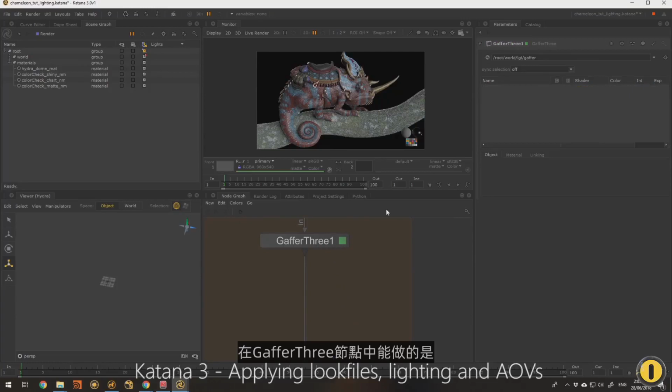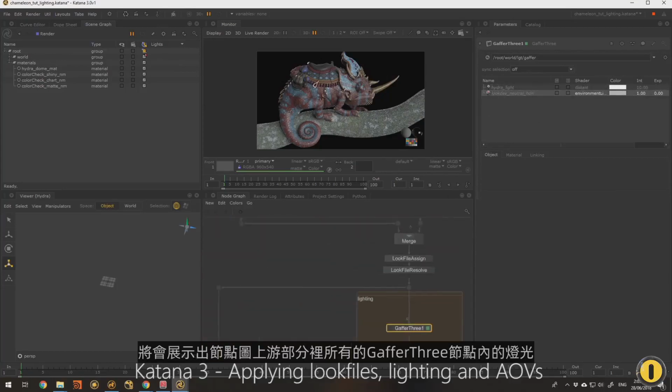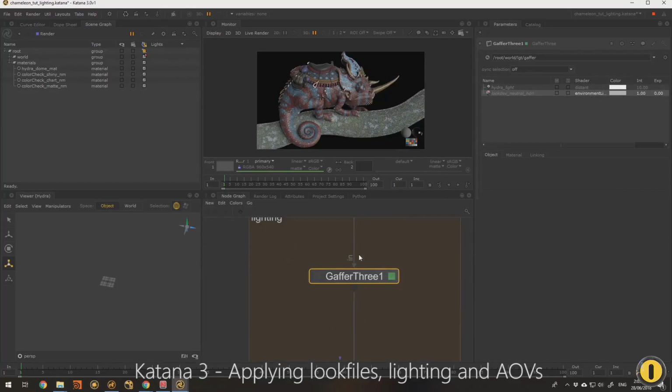So what we can do in Gaffer 3 is I can go on the cogwheel here, go show incoming scene. And what that does is it will show us everything that's in the same lighting folder, in the default Gaffer folder here. It will show us every light that's upstream in the graph on other Gaffer 3 nodes. And it's just a preview, like I can't really edit them and I can't even see the properties. It's sort of locked off, but it's telling you they exist.